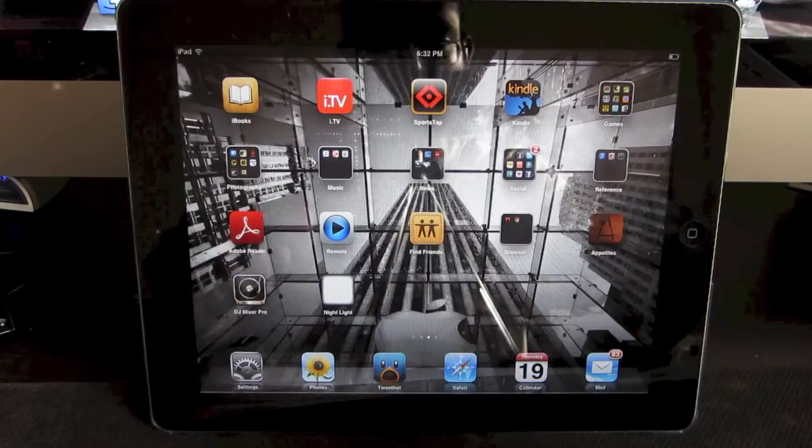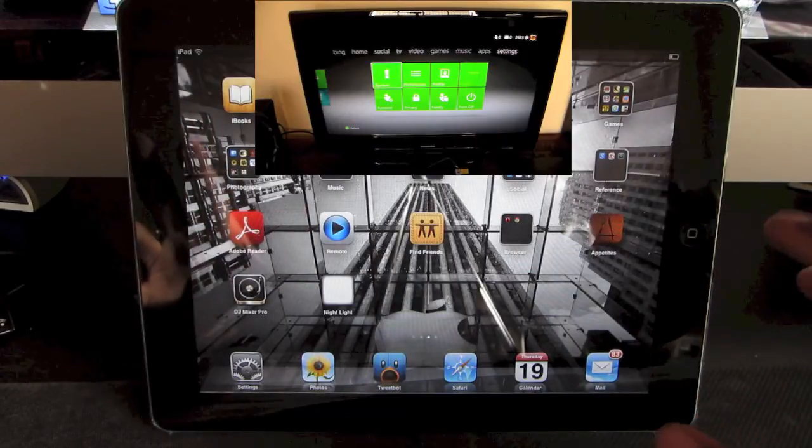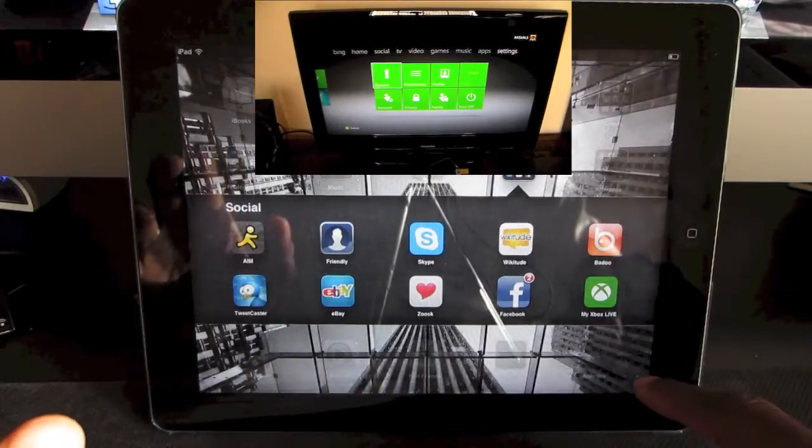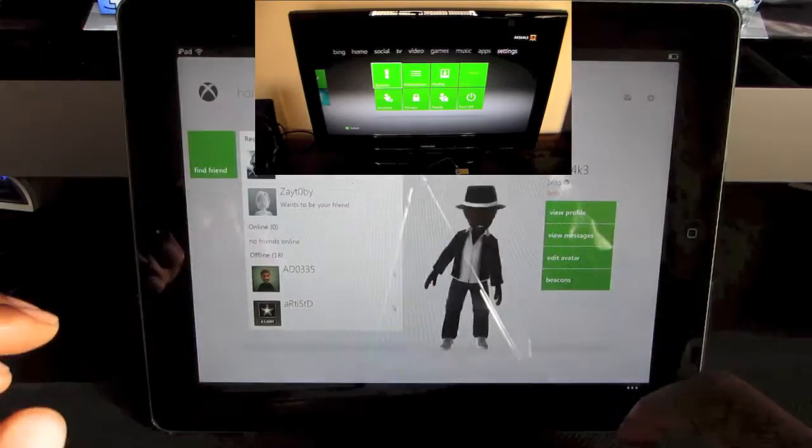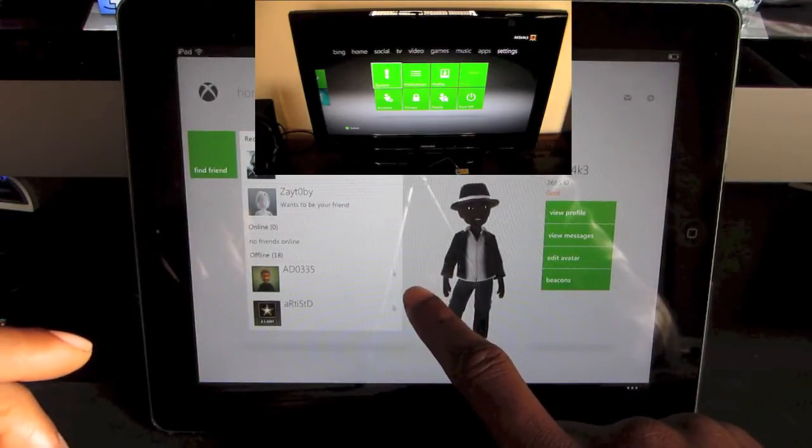What's up, guys? I just want to go over a quick overview of the My Xbox Live application. It's a pretty neat feature to have on your iPad.